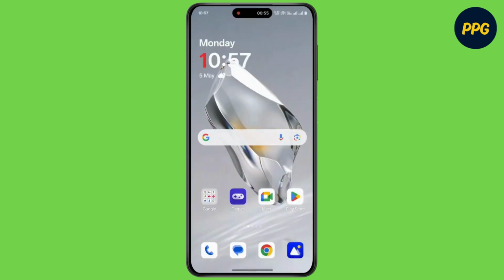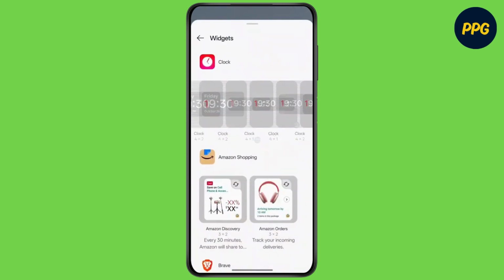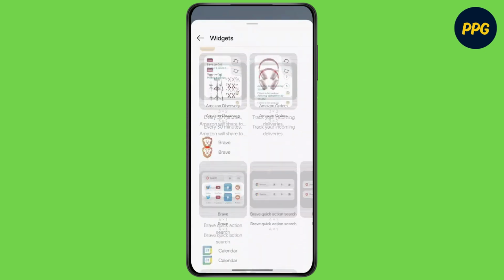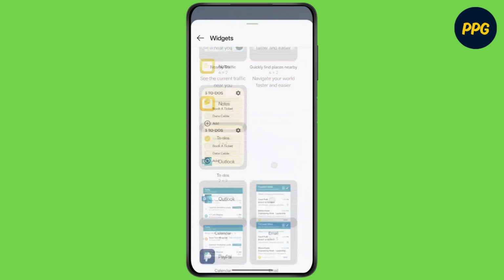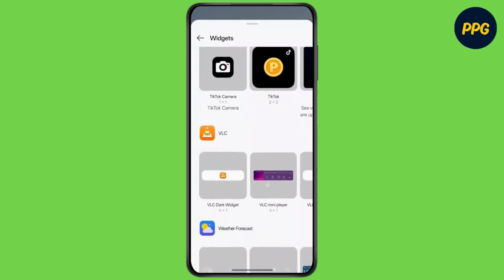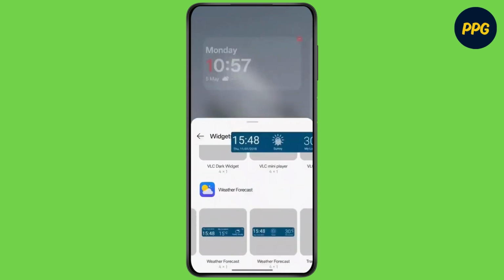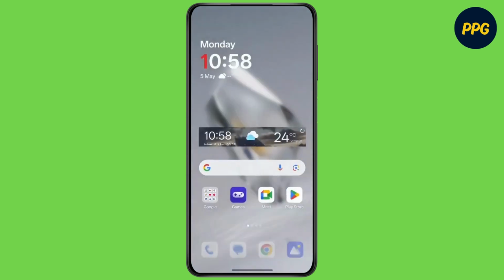If you want to add weather widget separately, simply keep holding the home screen, then tap on widgets. Now scroll down. Now find weather. Now under weather, simply drag the widget. Now place it, and that's it.